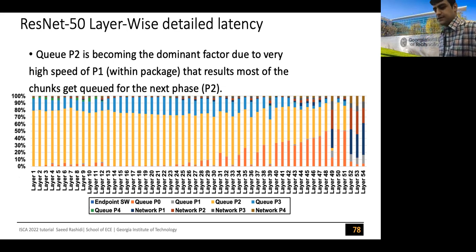We have some explanation of why this is happening inside the original ASTRA-sim paper for these studies. All I want to show you here is that you can get very low-level details of what is happening, and which specific phase of your collective communication algorithm is becoming the main bottleneck. Then you can address and focus on that specific network dimension if you want to get the most speedup.